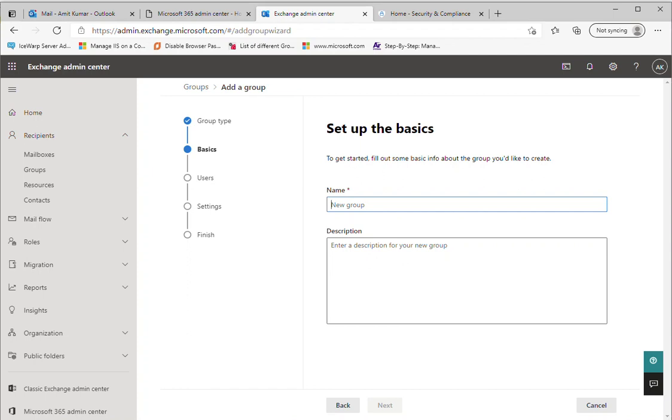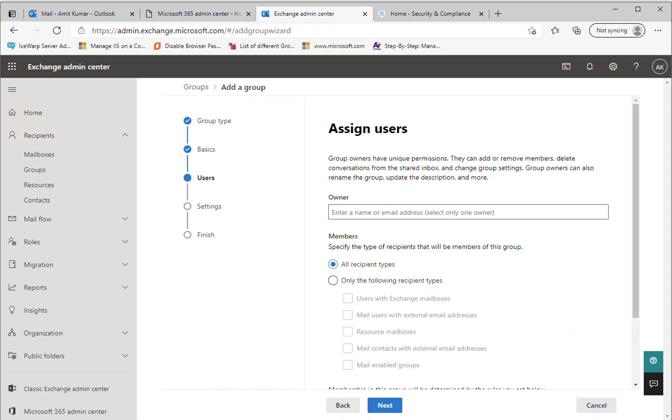So we are just assigning a name, dynamic_test. This is our domain, this is our group name. I just copied it, and here you can specify the description. Now we are just clicking on the next.